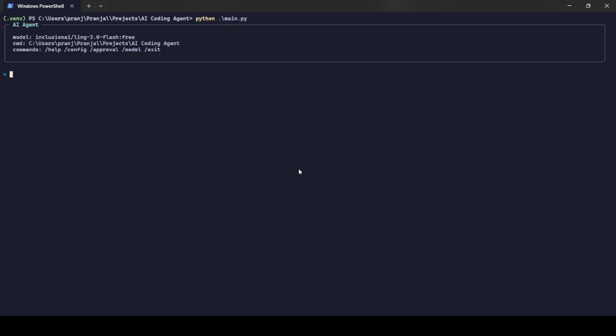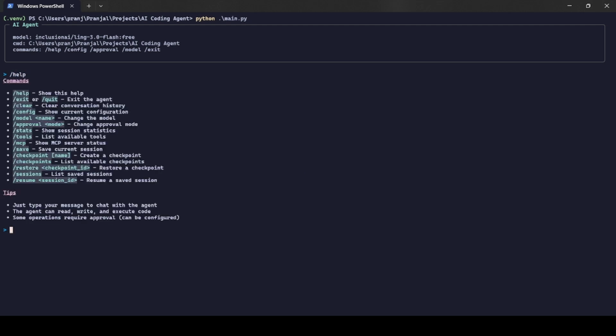It is a terminal based project similar to Claude Code, and this is the main screen. It shows you the model you're using, the current working directory, and the commands. Let's go over the commands. So you have help, exit, clear, config, model. Let's look at the model.